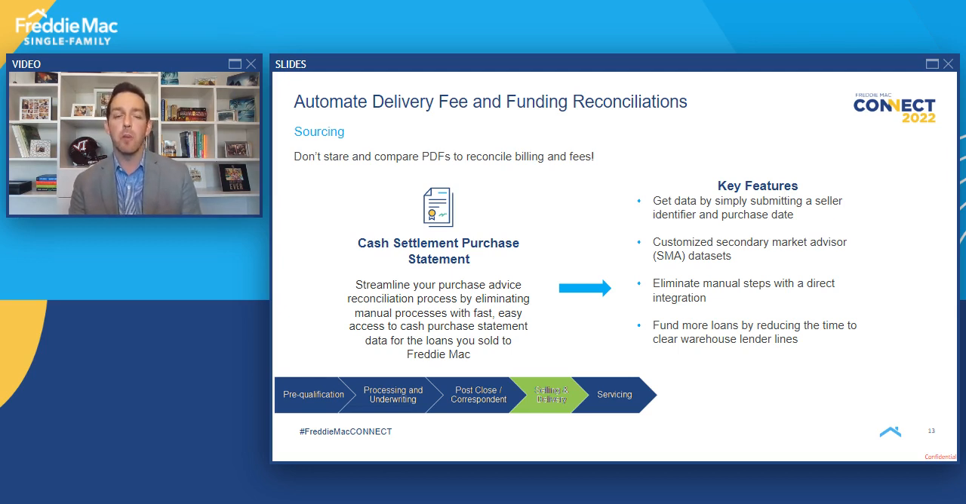And here's where the cash settlement purchase statement API comes in, right? So the funding is done and you need to conduct your purchase advice reconciliation processes. So this API automates that work. There's no more stare and compare. There's no need for the manual steps of logging into Loan Selling Advisor and downloading the PDF and then keying the information into your system manually, right? So you get a reduced risk of typing errors, right? So the data quality improves, the speed improves because it's all automated system to system.